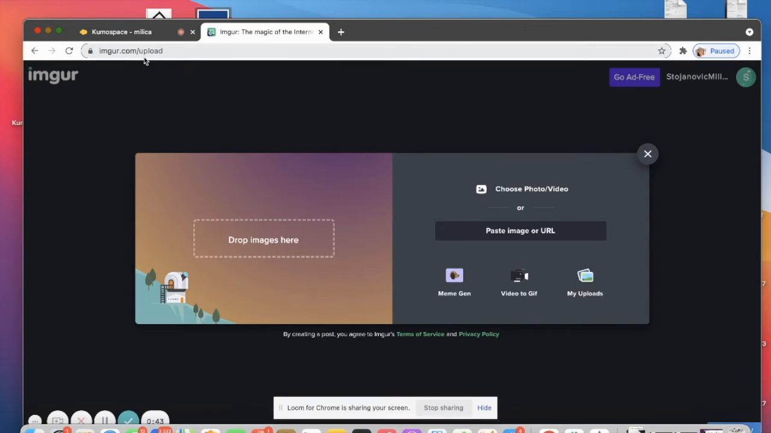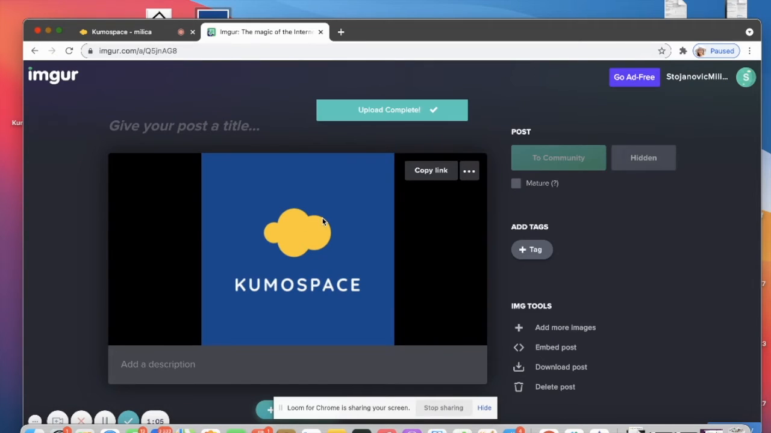So it's imgur.com/upload, and you're going to get two options, either to drag and drop an image straight from your computer into this box, or to simply copy and paste an image URL. So what I'm going to be doing is that I'm going to drag in this image right here, which is a little bit too small for me right now, and I want to make it bigger.